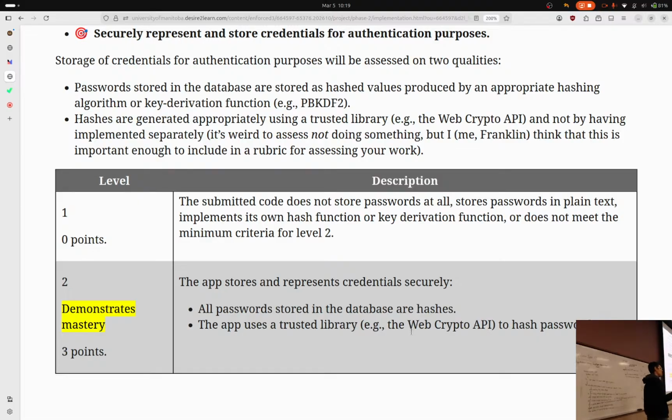It's weird for me to assess you on not doing something, but I think it's really important to say this. Don't write it yourself. Don't actually implement hashing yourself. Use a trusted library. So I'm strongly recommending that you use the Web Crypto API, but ultimately, don't write your own PBKDF2. Don't write any of that stuff by yourself.